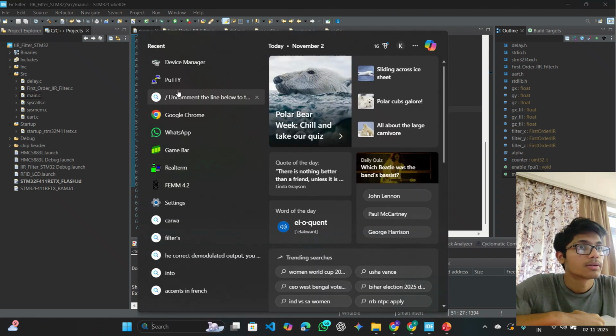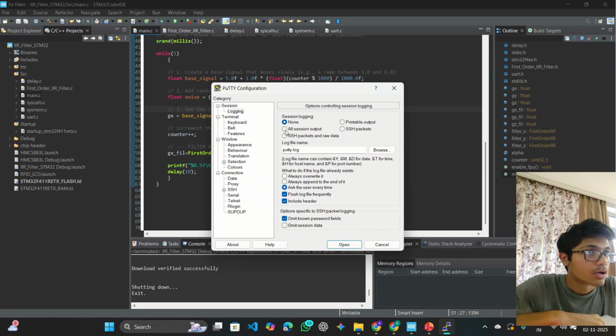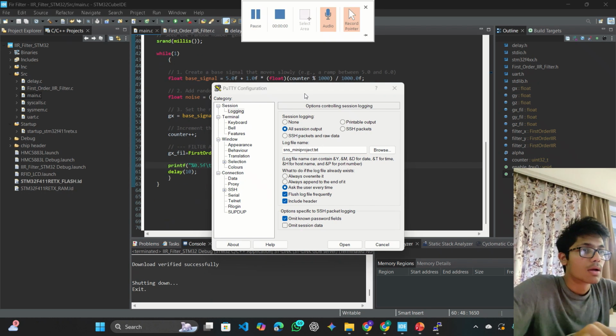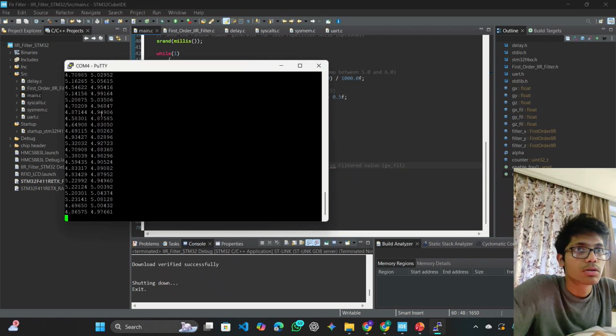Then we'll go to PuTTY, which is a serial monitor. Select COM4. My baud rate is 115200. We go to terminal, all session output. We'll name it SNS mini project dot log, and we can clearly see the output.